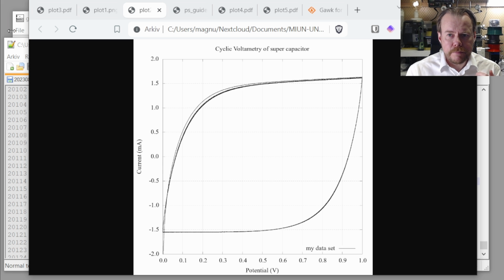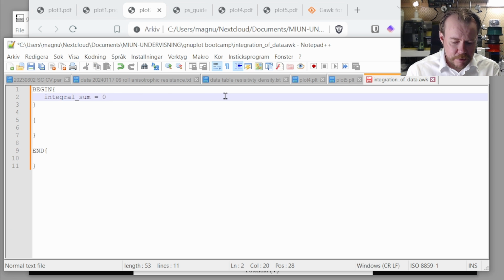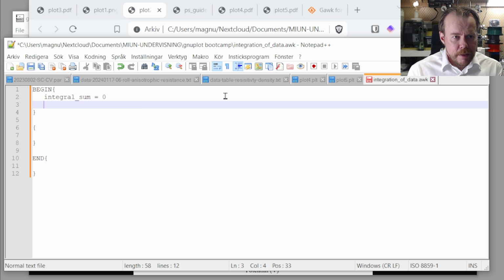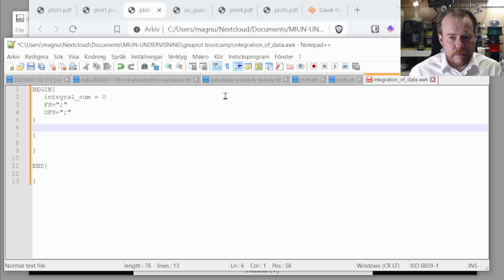So let's go back to the awk scripting now. Here we have the integral sum equals 0. Then we need to tell awk that the data file separator is semicolon. So there's FS we write for that. The file separator is semicolon in this file. And then we also say that the output file that it creates should also have semicolon as separator, because we want that for gnuplot. And that will be easy to do.